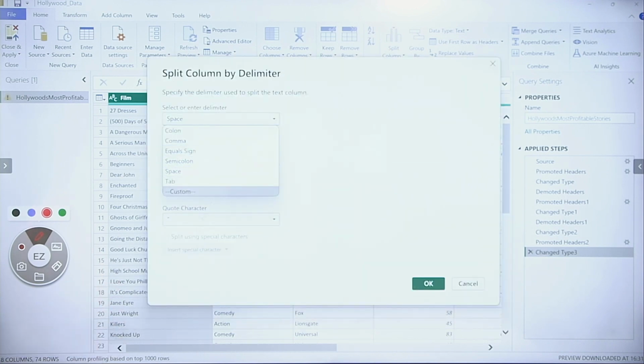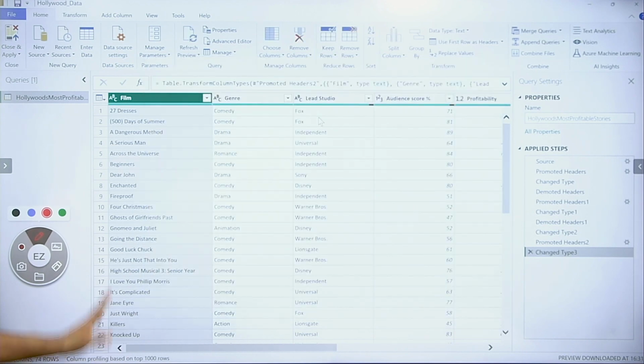Let's not worry about this quote character. I don't think I have ever used it. You can probably keep it as quote or keep it as none. I think it's fine. Even if you put it as none, it's okay. I'll just click on this and come out of it.